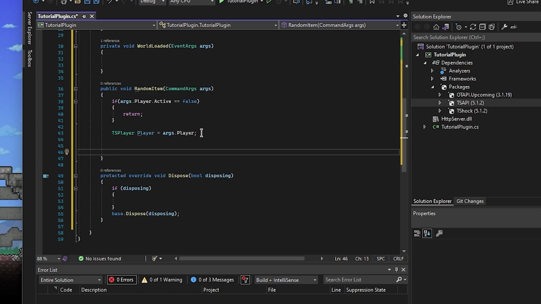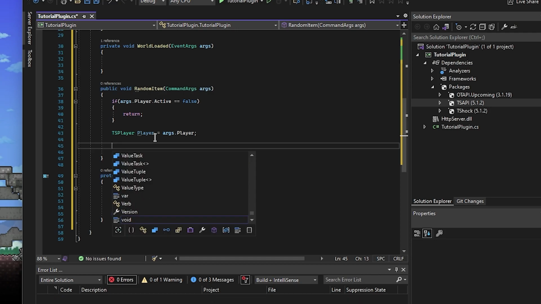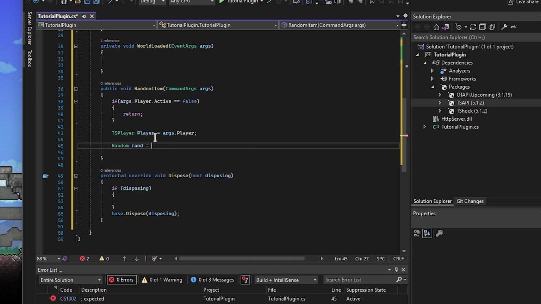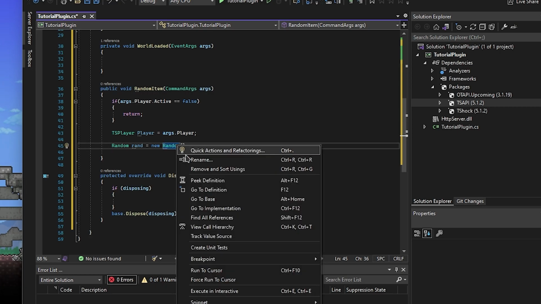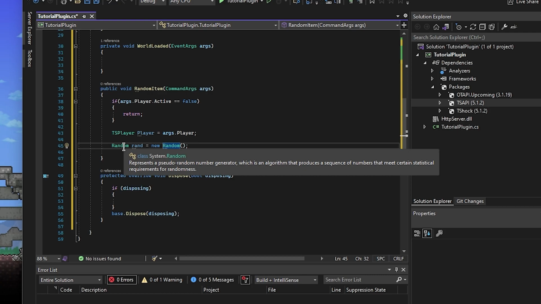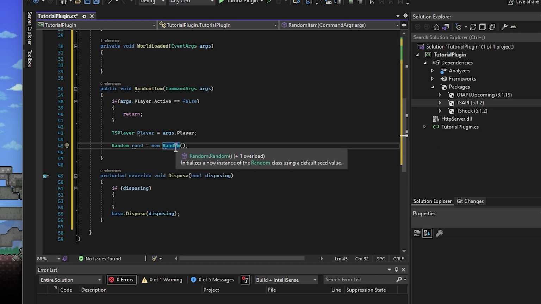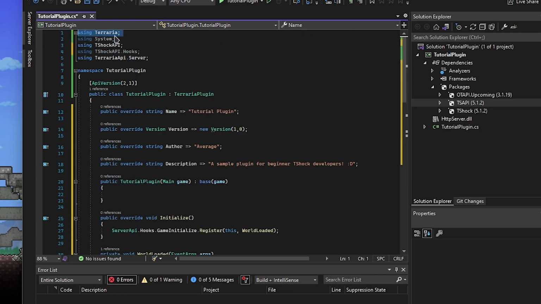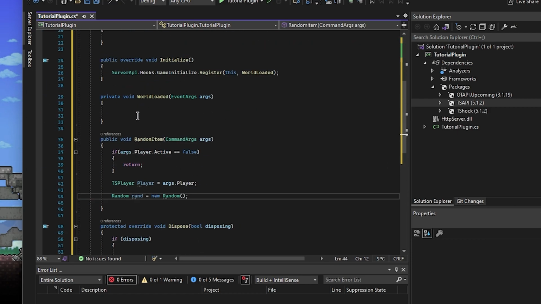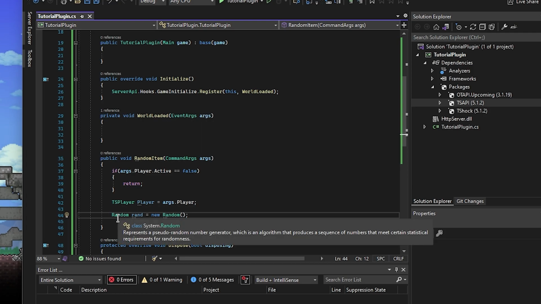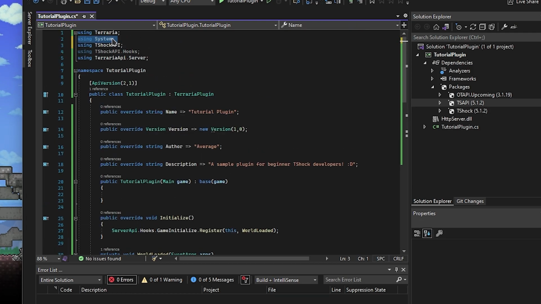So we're going to generate our random item. Basically how we're going to do this is we're going to create a random called rand, new Random. So I think it's a System.Random object, so it's implemented from System up here. If we remove this, we actually won't be able to use that method anymore, I believe. Okay, never mind, I guess not.